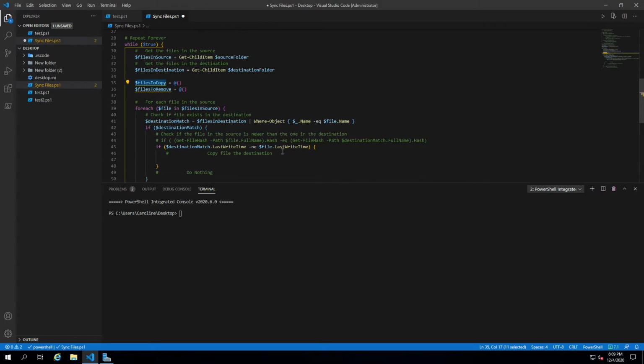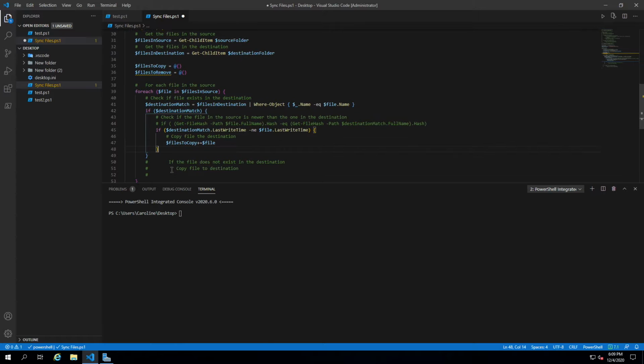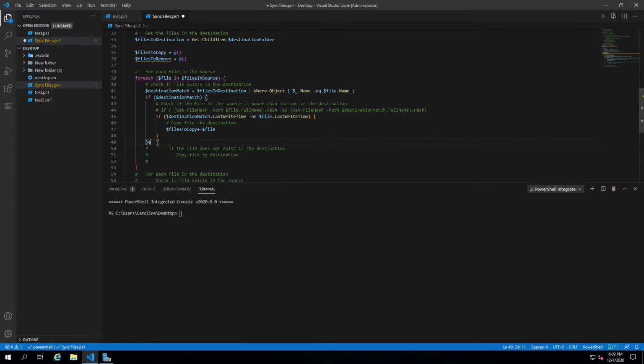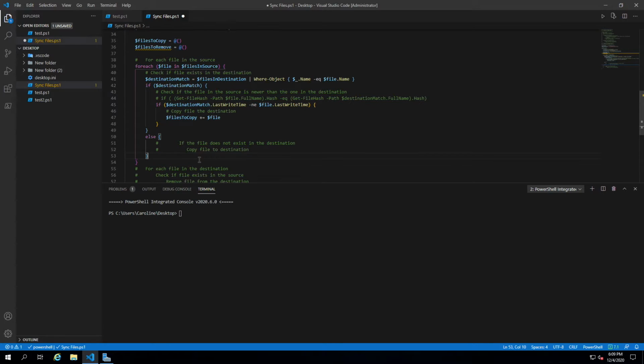So let's copy that, and we're going to add our file here. We're going to add the file, and otherwise do nothing, so we really don't have to do anything here. Okay, so this is, oh no, I'm sorry, we are not done. If there's no file in the destination, if it does not exist, then we do have to copy the file. And if the file does not exist in the destination, I'm going to move this here, then we will do this. We will do the same thing. All right.